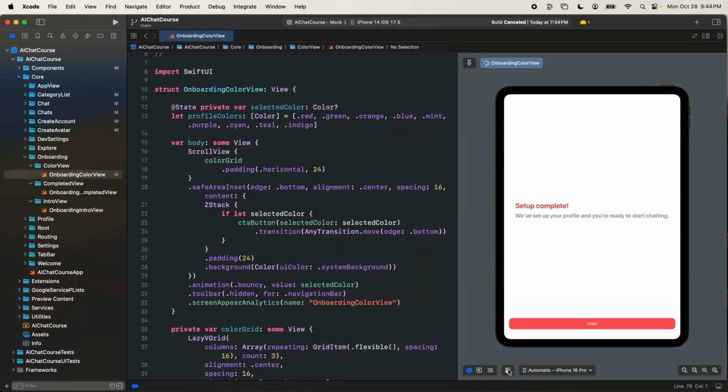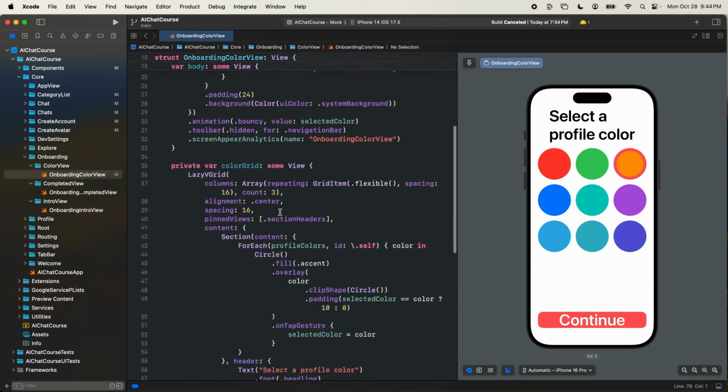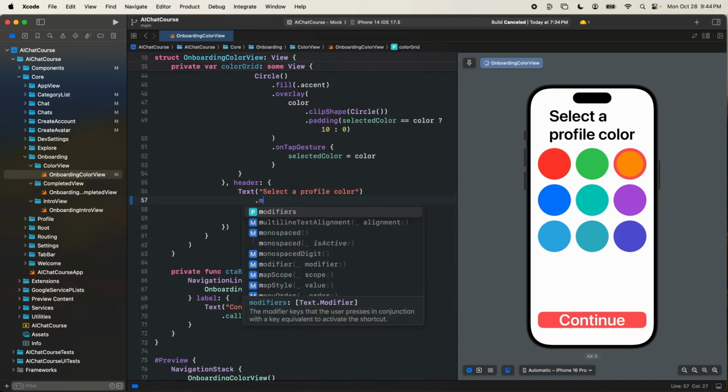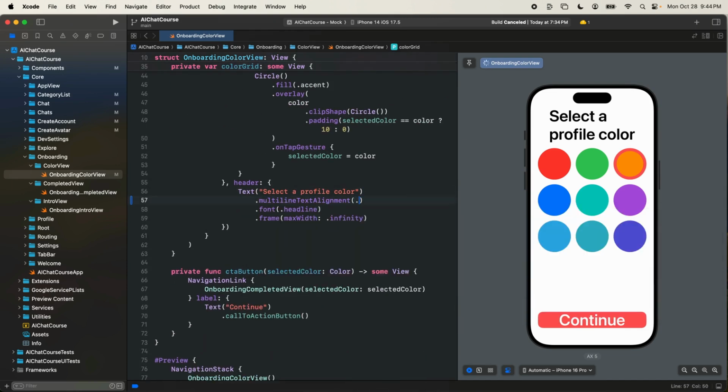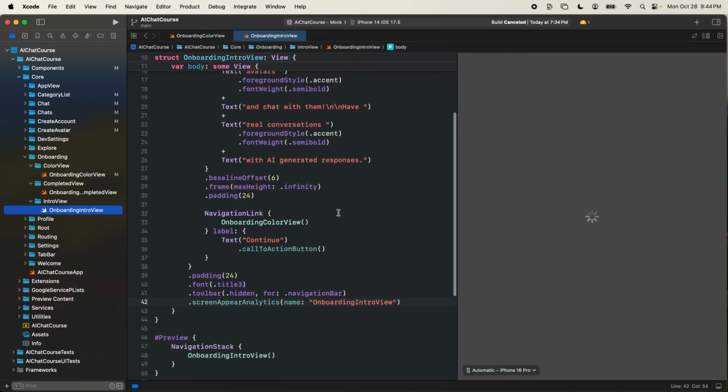Let's put on our large font. Make sure it works. Looks pretty good. Select the profile color. Let's just, where's that? Select a profile color. Let's give that a multi-line alignment of center so that it's just center aligned. But other than that, this looks pretty good. Let's check that this screen looks perfect as well. Super simple, super readable. Onboarding intro view.